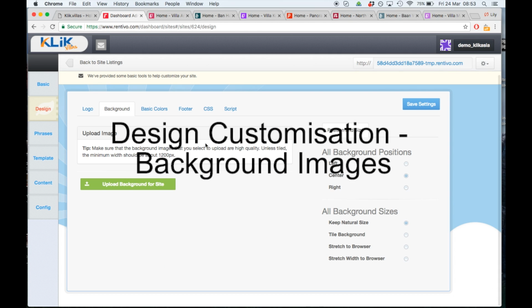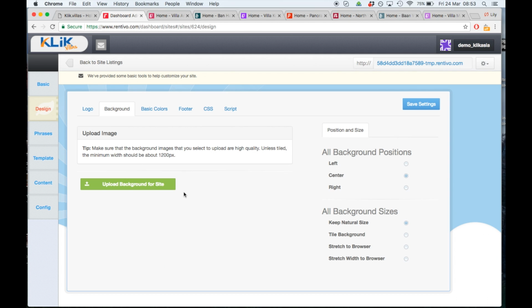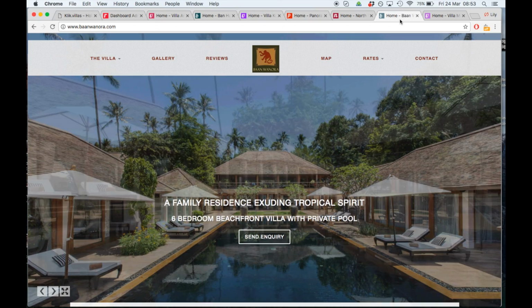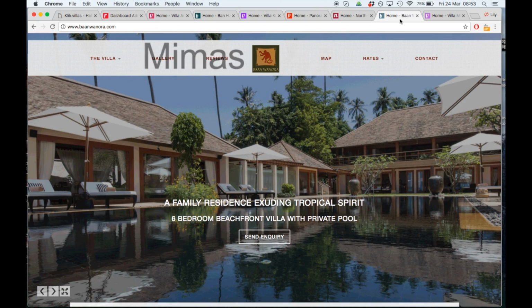Design Customization Background Images. Some themes allow you to add background images for greater visual impact, such as the Mimas template here, and the Prime template here.